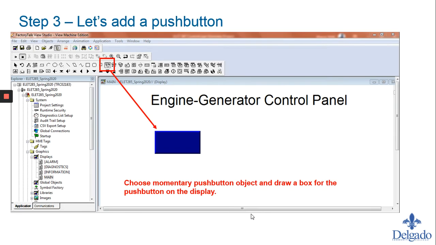All right, so next step is, let's go ahead and add a push button to the screen. We want to add a push button such that when I walk up and press this push button right here, it will send a start signal to the generator. And we will also create a duplicate push button that, when I press it, will send a stop signal to the engine. So there are all the menu items up top, and if you put your mouse over them in the live software, it'll give you a little pop-up of what each one is. But this one right here is the momentary push button.